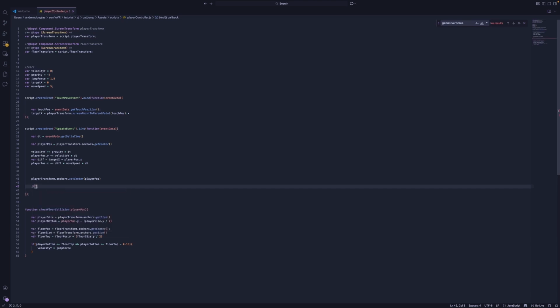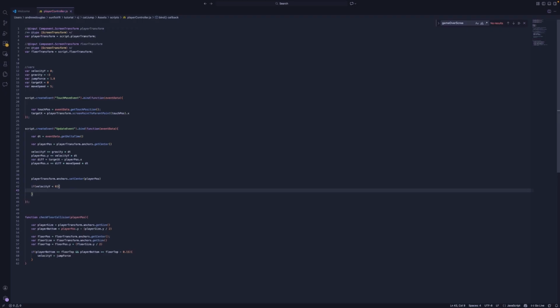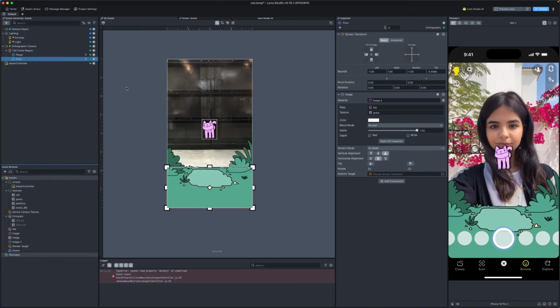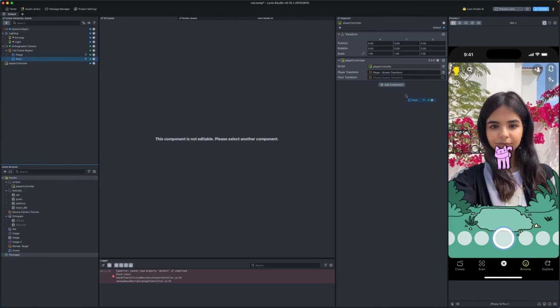Now, when do we want to check this? We want to check this when we're falling down only. So when velocity is less than 0. So we've hit the peak and then we're falling back down. And we just want to check floor collision and pass in our player position. So as you can see, we can go back to our lens now. And we need to reference the floor transform.